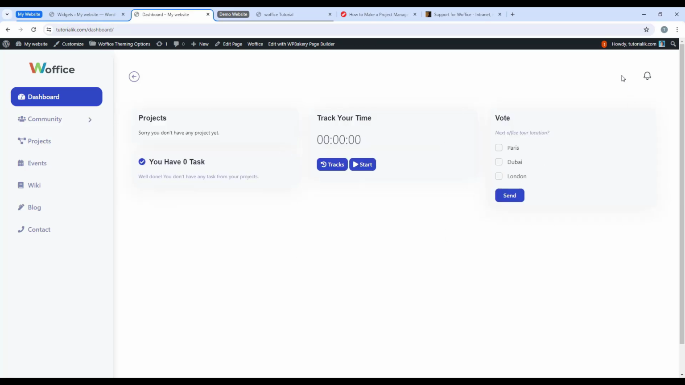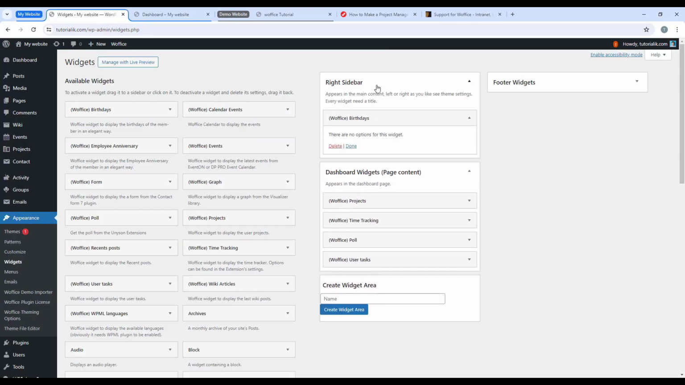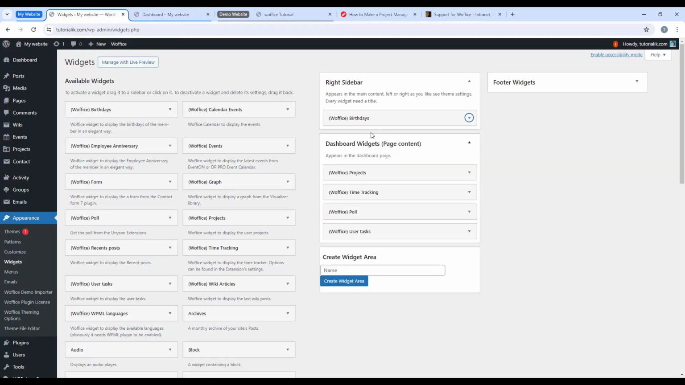And because we did not turn on our right side or the right sidebar yet, even if we add widgets on our right sidebar, we cannot see any of them. So I'm just gonna add our necessary widgets in our right sidebar, and later when we enable our right sidebar, we will be able to see these widgets. So we have birthdays, then I want to add another one, which will be this user tasks.